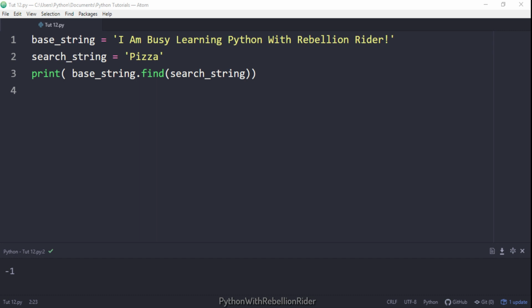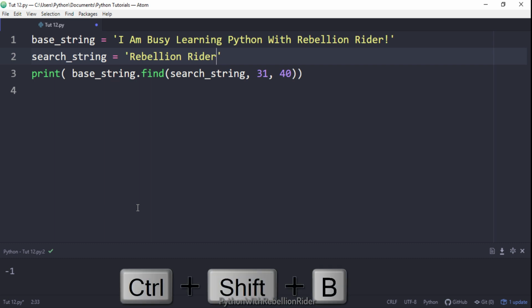So now we know that if the search is successful, then the string method returns the lowest index number of the base string where the search string is found. Otherwise, it returns minus 1 as the result. Let's do another example. Let's say I want my search to start from index 31 and end at index number 40. The search string once again will be Rebellion Rider. Before I execute the code, let me tell you that the search will be unsuccessful and the result will be minus 1. Let's execute and see.